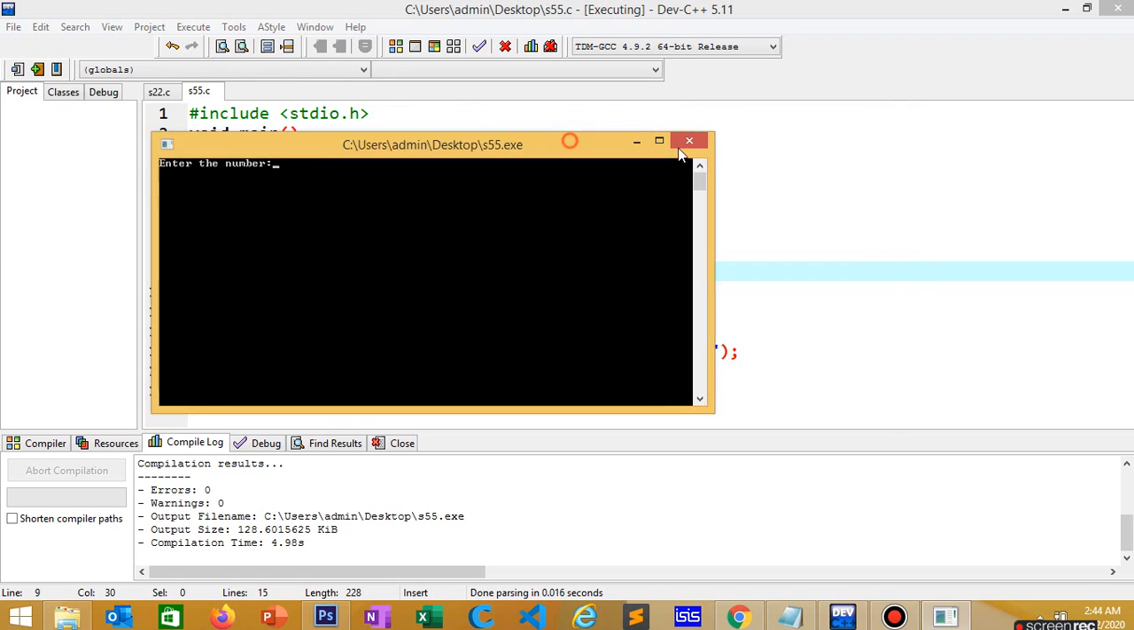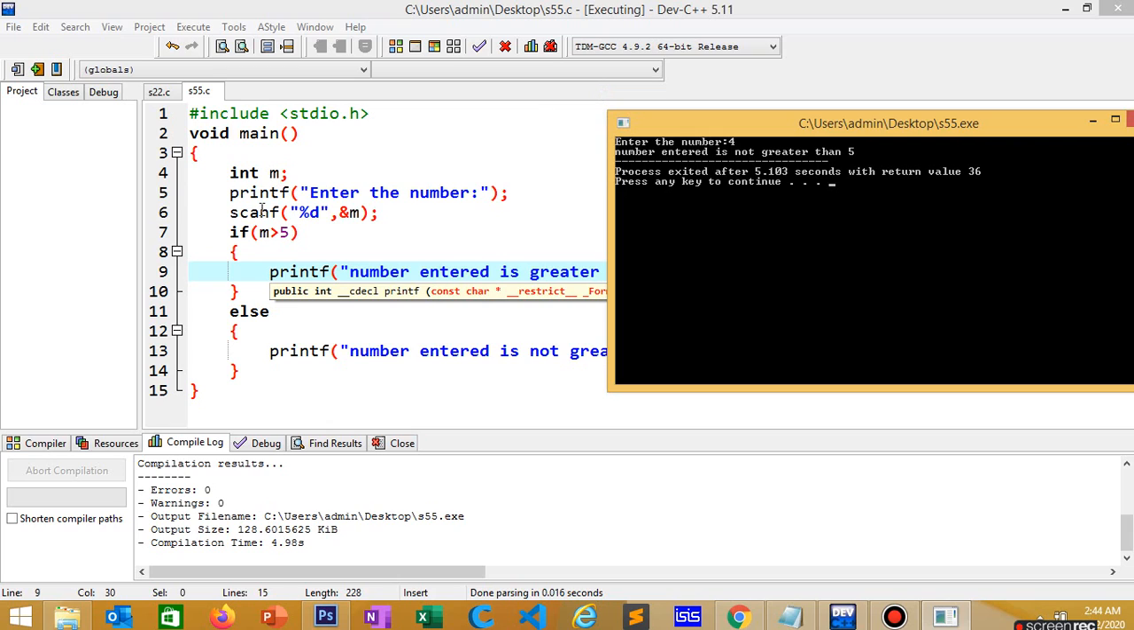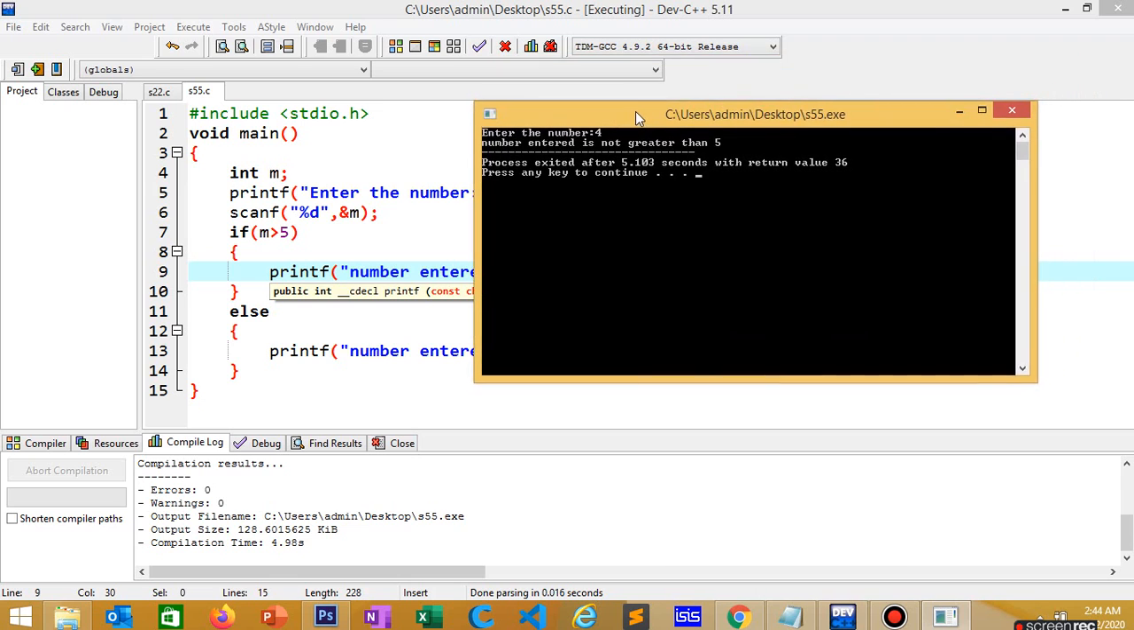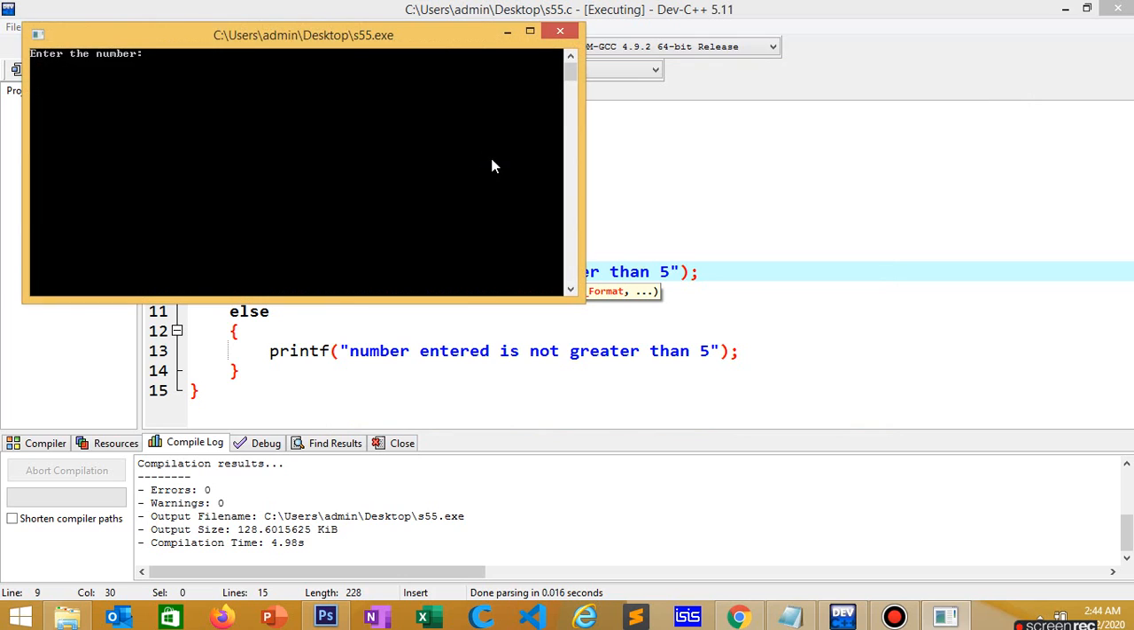In case I run my program again and enter the number 4, it says that the number entered is not greater than 5, because 4 is less than 5, and this is where the condition becomes false. 4 greater than 5 is going to be false. It is going to give false as the output, and in case the condition is not true, the else is going to be executed, and it will print the message that the number entered is not greater than 5.